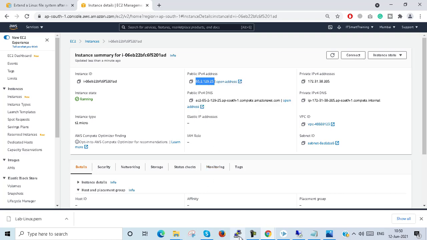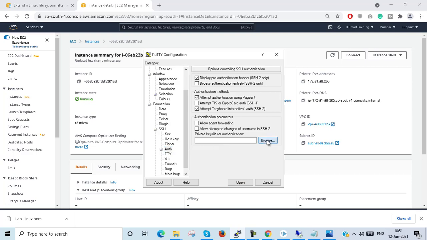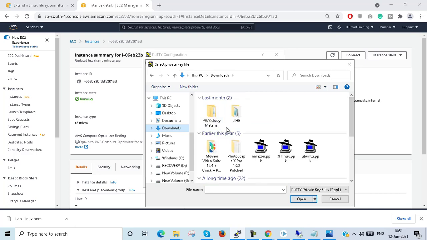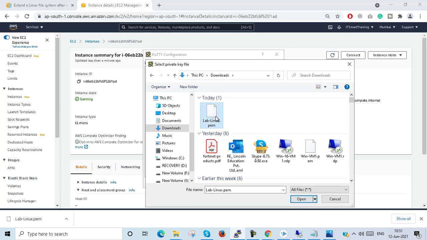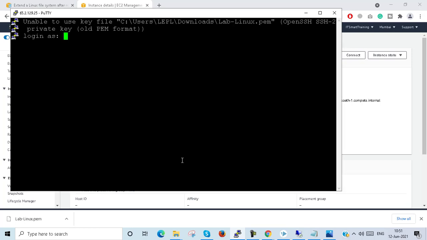I go to PuTTY and provide the IP address, then go to SSH, select Auth, and browse the authentication key. This one, and just open. By default the username is Ubuntu.